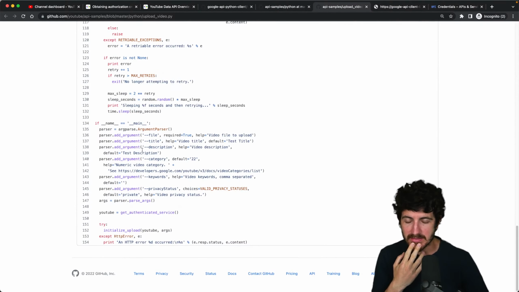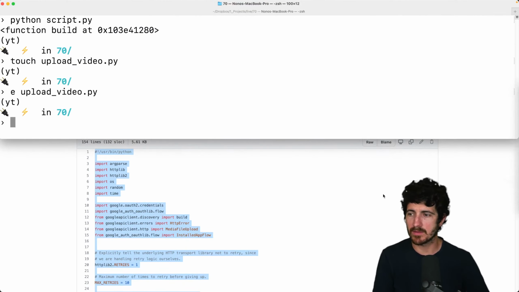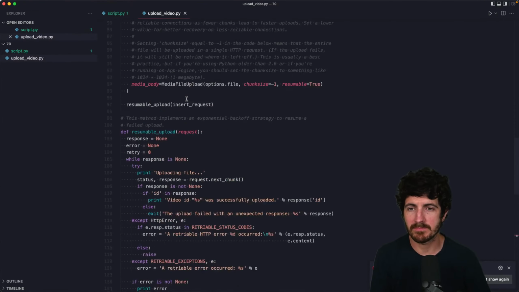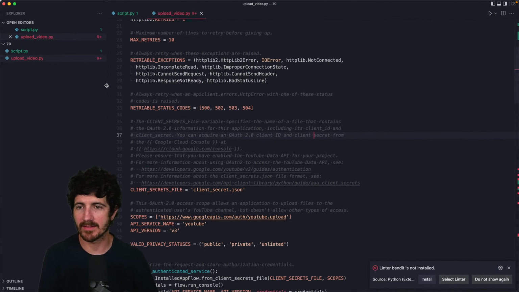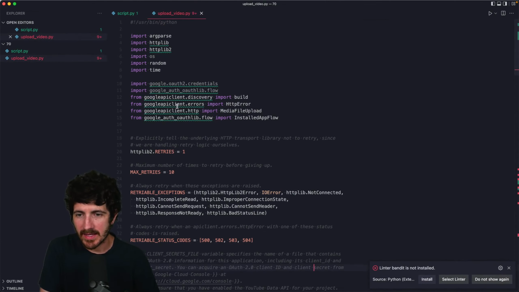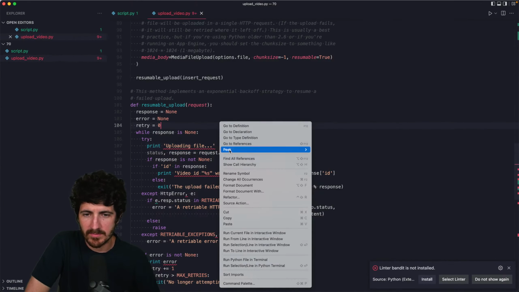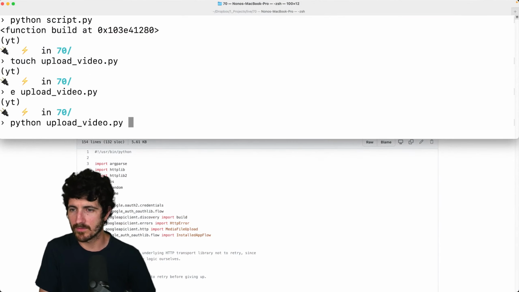So this is upload video, so we'll simply touch here upload_video.py, and then open that in Visual Studio Code. All right, so I'm just pasting this code here, which I don't like doing a lot, but anyhow. Max retries, there's some setup here, client secret. What version of Python is this? Okay, let's just try to run it to see.